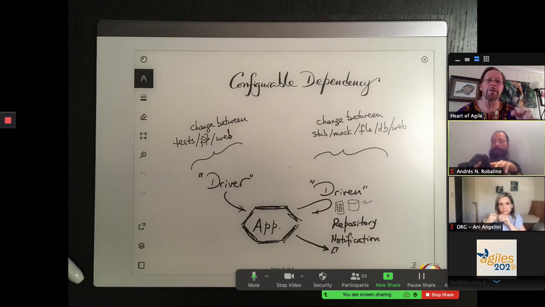So here's the configurable dependency. And what we see there is an app. And I put it inside a hexagon. It's not going to touch the real world at all. And the point is that there are things that drive the app. I tend to draw them on the left side and on the top. And there are things that are driven by the app.